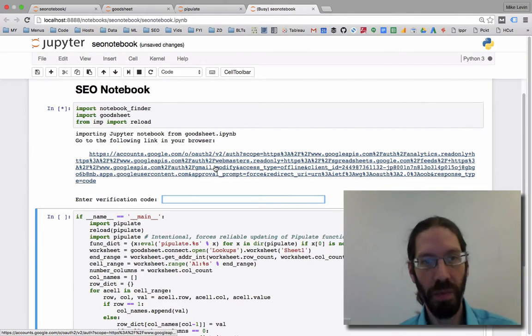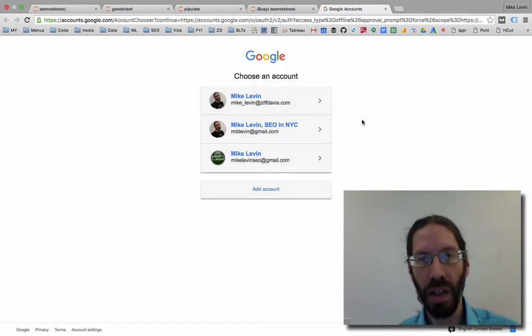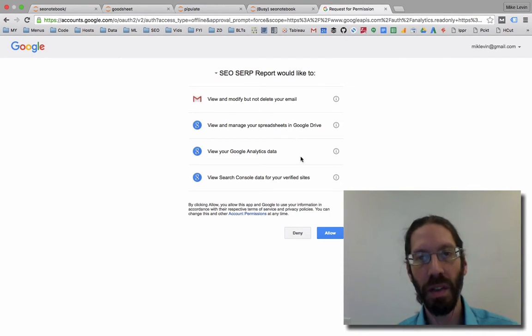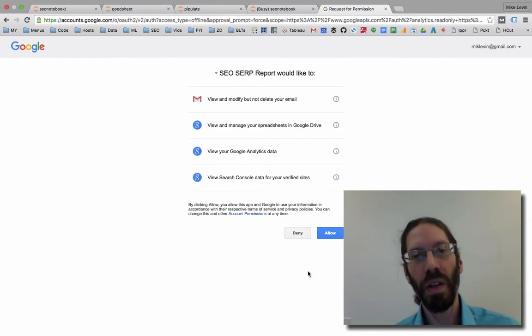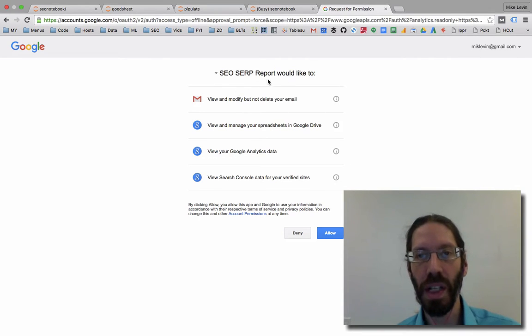Okay, here's our authentication. I click here. I decide who I'm going to log in as. I think my sample file is as me personally. I'm asking for more and more privileges. Right now it's Search Console, Google Analytics, and reading and writing to your spreadsheets, and viewing and modifying your email but not deleting. So this is going to be able to, in short order, do email operations, of course reading and writing to your spreadsheets, which a lot of this is based out of, and pulling data out of your Google Analytics and Search Console, previously Webmaster Tools.